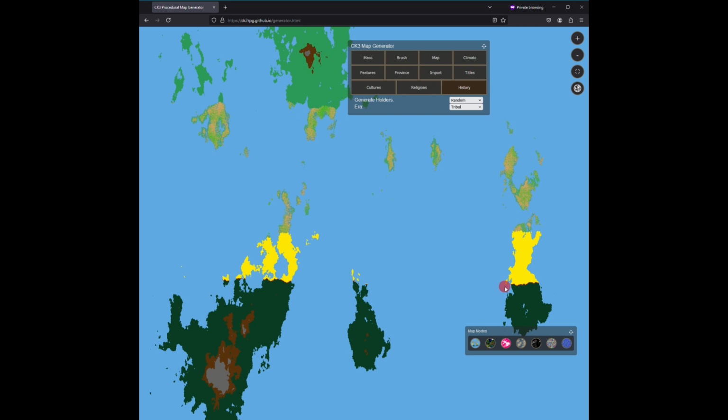Next we have the History tab. In the History tab you have a select box here to generate holders. And this is the level at which that level and below titles will spawn holders in their history. So if I set it to random, you would have counts, dukes, and kings in different places, you would have empires in other places, and it would just depend. It would be randomly generated.